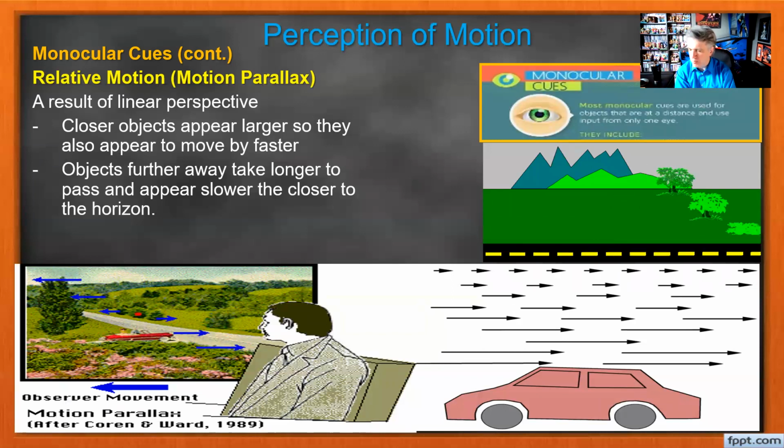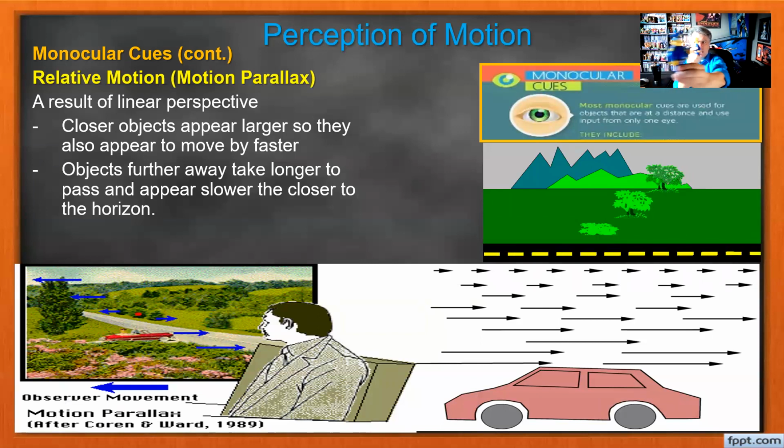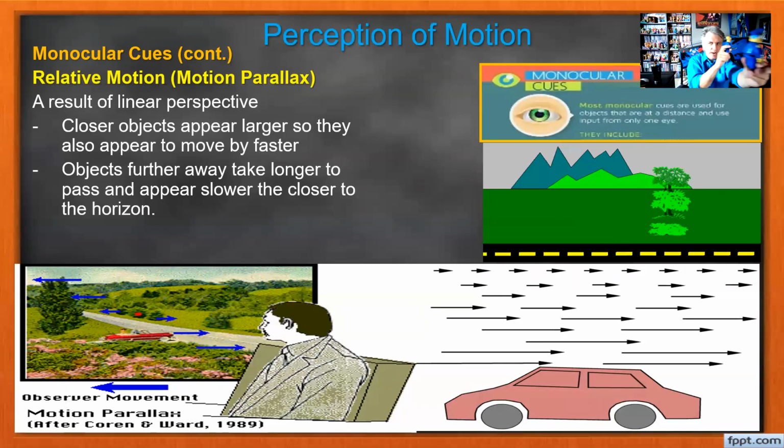Relative motion is, again, based on linear perspective. Let me use these two guys again. I put him closer to the camera here. I put him further away from the camera here. Now, what seems to happen is he seems to pass faster. He seems to pass slower. These two guys are staying parallel, yet the guy closer seems to be going by faster. He's not going as far.